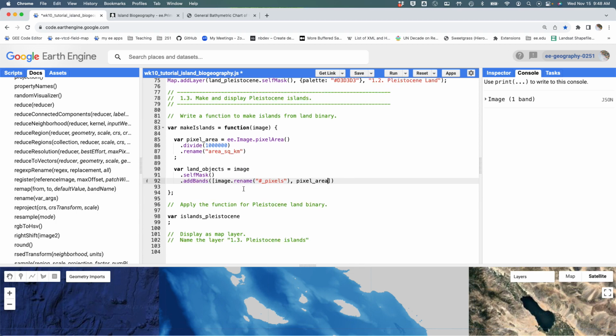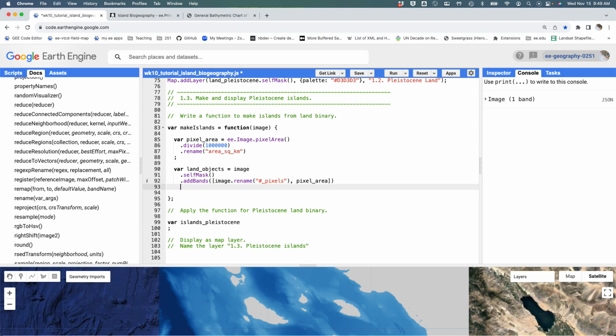What I'm hoping is that when it creates these features, it's going to create two additional properties. One is the number of pixels that are contained in each island, and the other is going to be the area. And I'm using number of pixels as a bit of a crutch here to be able to get a unique integer ID of each island. But don't worry about that too much. And so then once I have that set up, I'm going to say reduce to vectors.